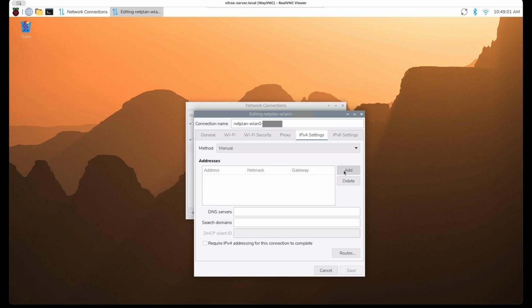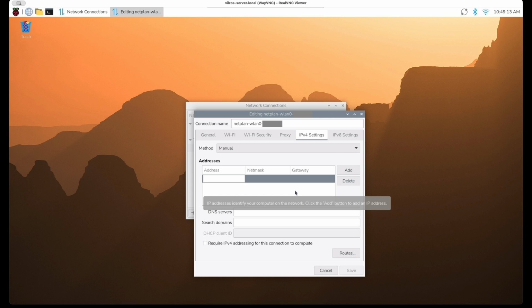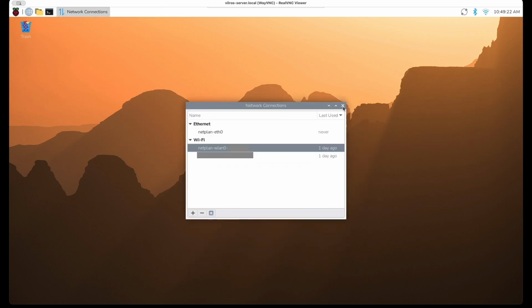Now you will edit this information. You'll click Add, and you will add in the address field your IP address from the connection information window. For netmask, enter 24. For gateway, enter your router's IP address, which is after the default route that we looked at before. And for DNS server, you can usually use the same default route. You'll click Save to apply changes and then reboot your Pi.